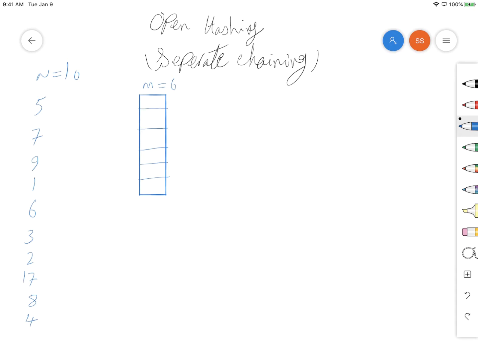Now we are also going to use the modulus hash function, which means that h of k will be equal to the modulus of k by the value m that we have here. The first number is 5 and its modulus by 6 is equal to 5, so it's going to be inserted at the last location that we have here. Then the next number is 7 and 7 modulus 6 is equal to 1. So 7 will be inserted here.